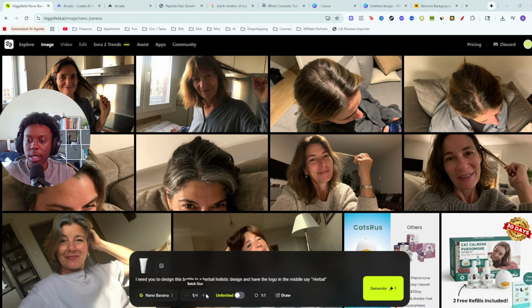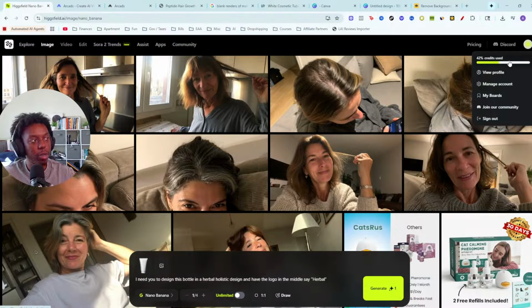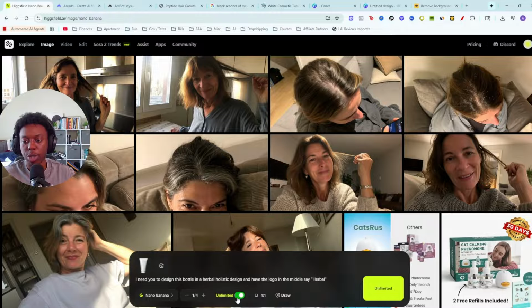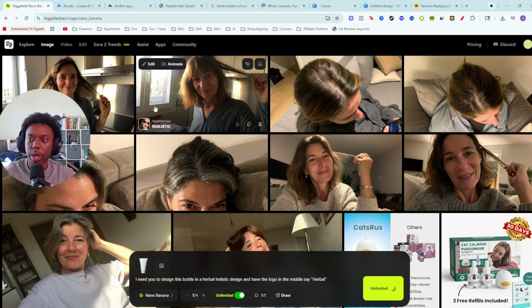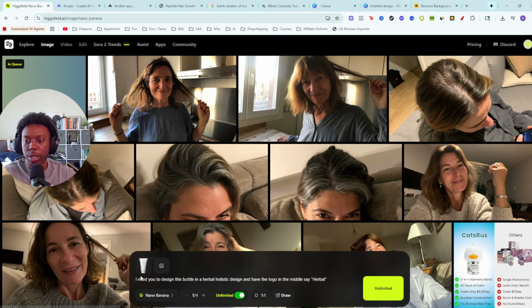With Nano Banana selected, we're going to only have one photo generate this time, and we're going to make sure we select the unlimited, because if we have it turned off, it's going to use a credit, and we don't want to use up our credits. Right now I already have 42% of my credits used, so to not waste any more credits, we're just going to do unlimited, and this only allows us to generate one at a time, which is fine. So we're going to hit generate here, and we're just going to give it a couple seconds, and the prompt I use is: I need you to design this bottle into a herbal holistic design and have the logo in the middle say herbal. Right? Just to keep it basic and simple.